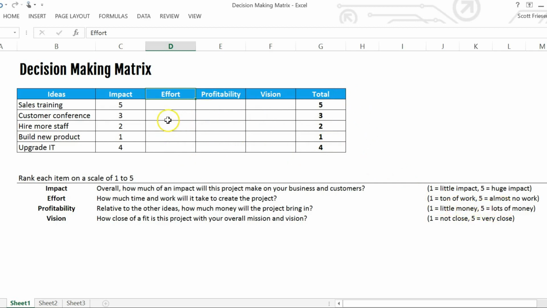If we can put in very little effort, yet have a great outcome, great profitability, it can be in line with our vision and have a big impact, well, that should be the one that we pursue over a similar project that takes an extraordinary amount of work. So I'm going to plug in a few more numbers here.